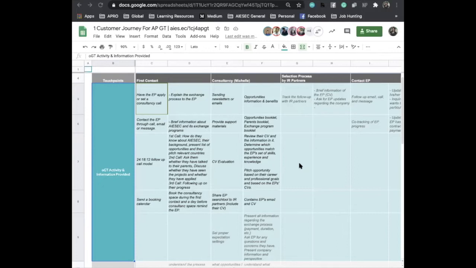Review the CV and the information you need to determine whether the opportunities match the EP's set of skills, experience, and knowledge. Also pitch the opportunity based on their career and professional goals and based on the EP's CV itself. And also share the EP search tool with our partner, which contains the EP email and CV, so that you just input all the EP information in the search tool and send it to your partner.